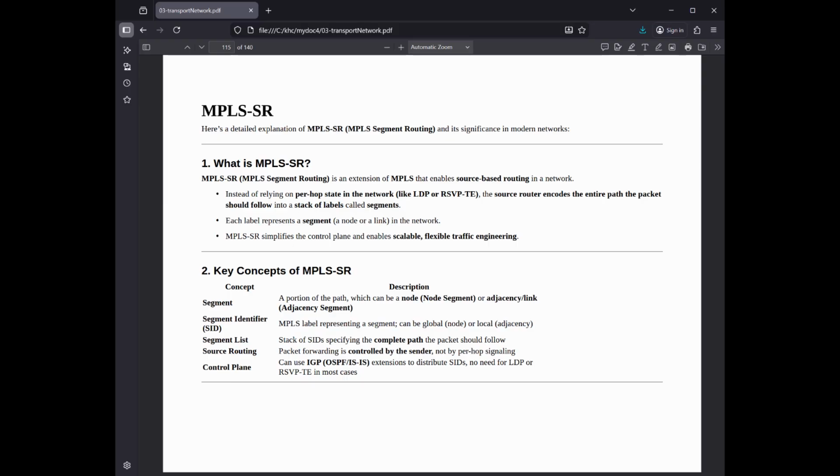The core concept, source routing. In traditional MPLS, the network core manages the paths. In segment routing, the source defines the path. The analogy: think of traditional MPLS as a traveler following a series of signs at every intersection. In segment routing, the traveler is given a list of GPS coordinates, segments, before they leave. The traveler doesn't need to look at signs anymore, they just follow the list.